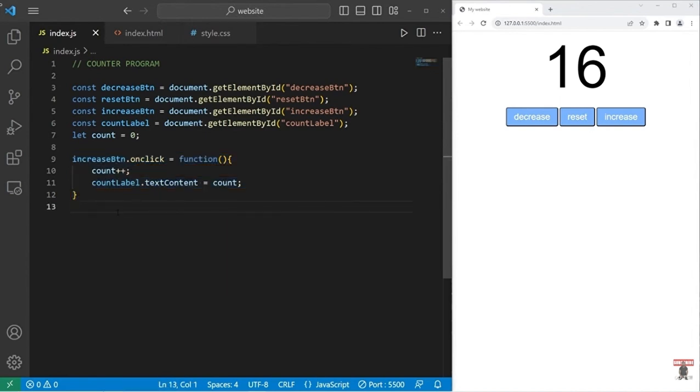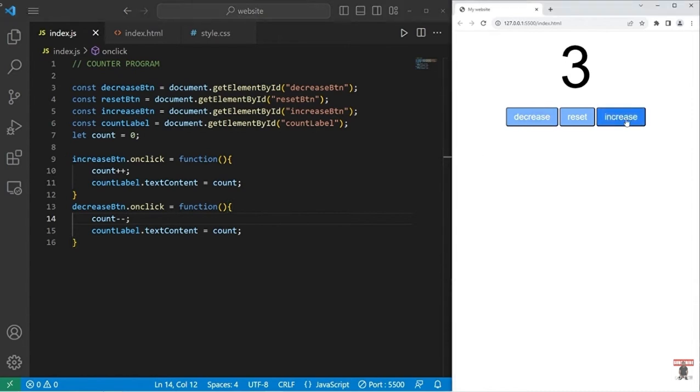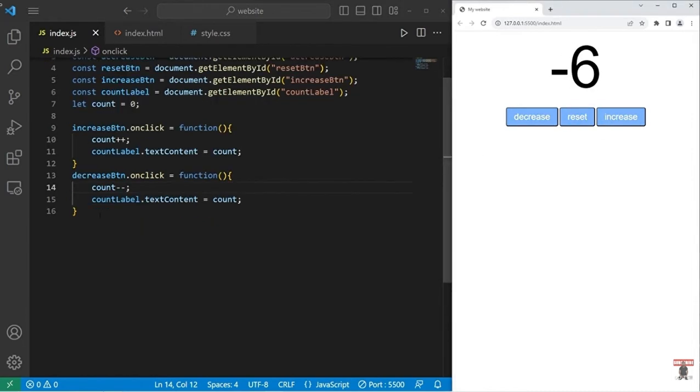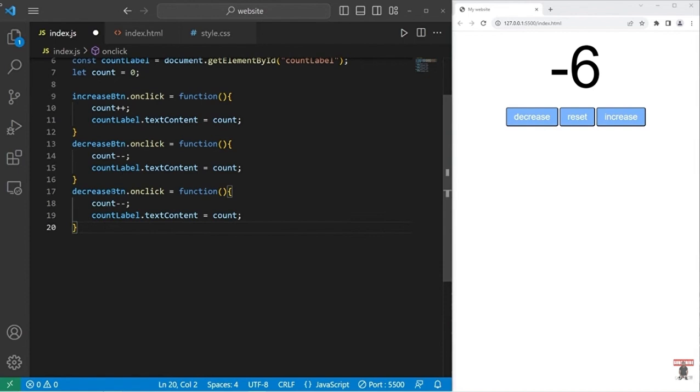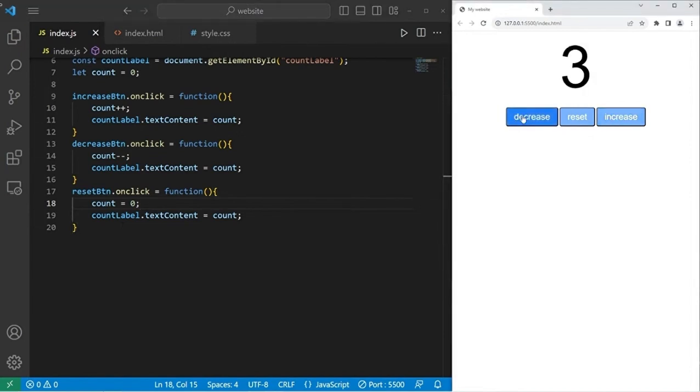Okay, let's work on decrease. Really, we can just copy this function. Paste it. Let's change increase to decrease. Count minus minus. Save everything, and we should be able to increase and decrease. Then the reset button. Let's copy one of these functions. Change decrease button to reset button. When we want to reset, we will set count back to 0. Then update our count label with the current count, which should be 0. We can increase, we can decrease, and we can reset. Then increase and decrease again.